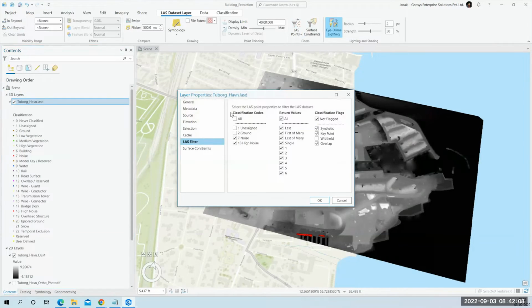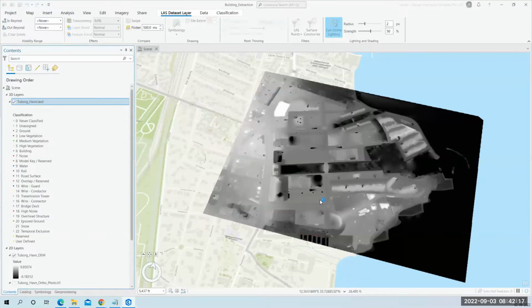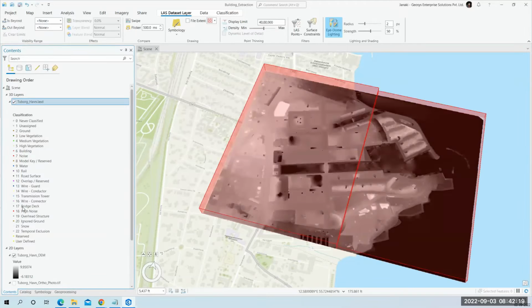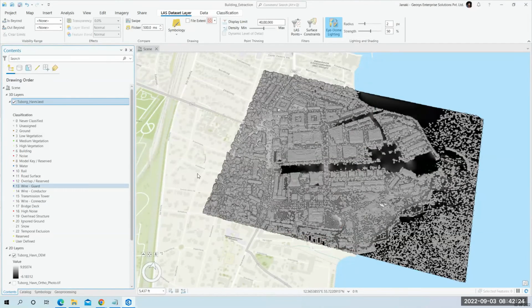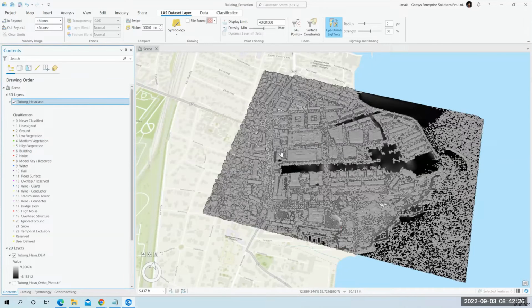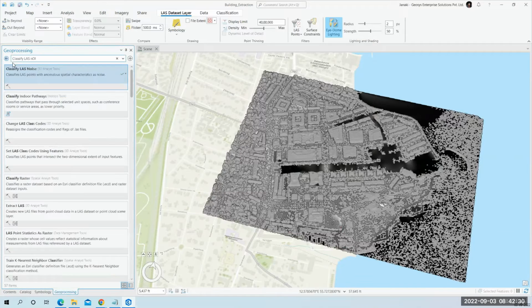So let's go back and click on this unassigned, because we want to further classify this. So take that, remove all others and click OK. Now we have to classify our buildings, whatever elevations you have, so that we can classify that information.